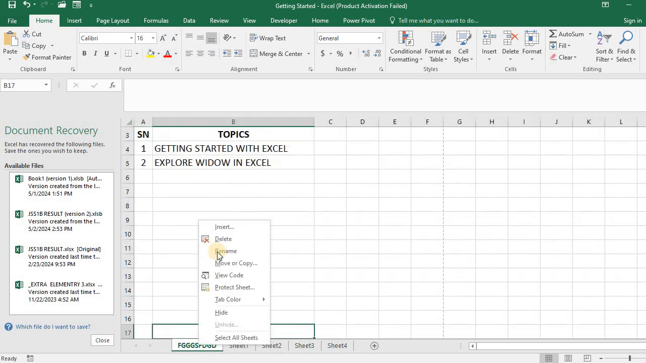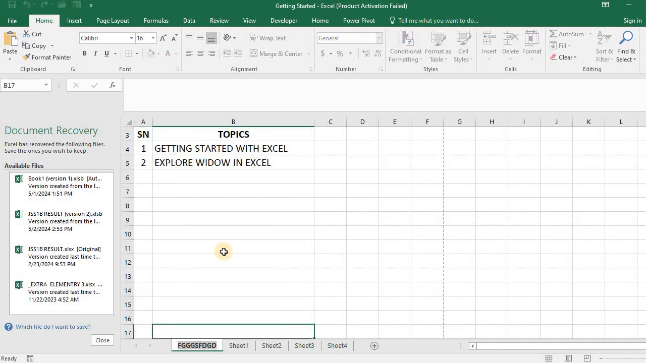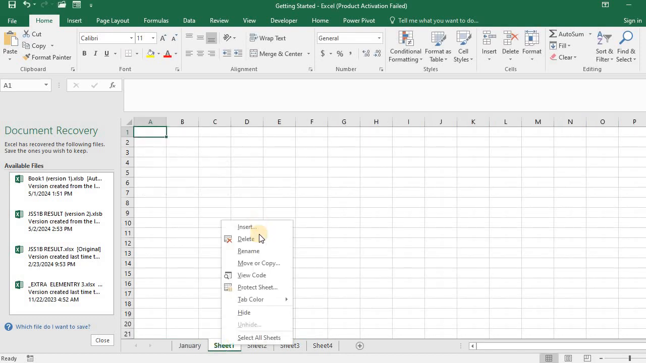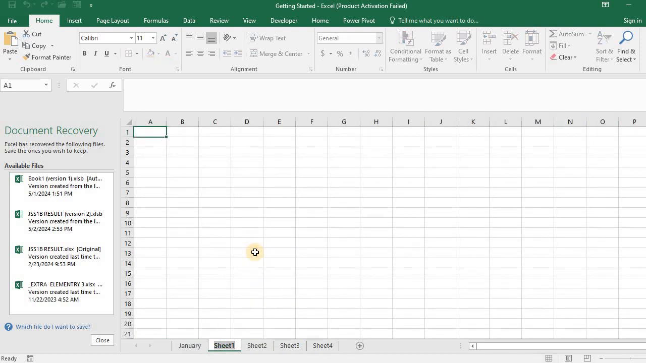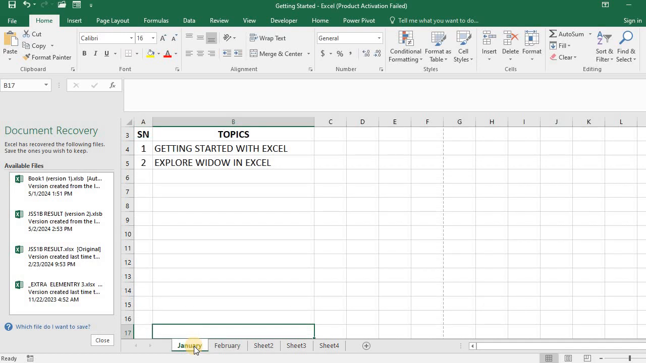I can decide to name this one January. Then the next sheet can be February, and so on. So that's how it goes. So let's go back to January now. No, we already renamed it. It's no longer Sheet 1. So back to where we are working.